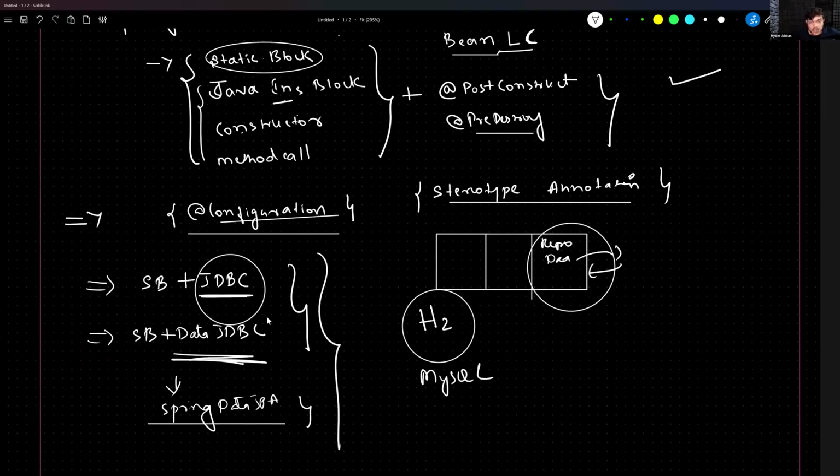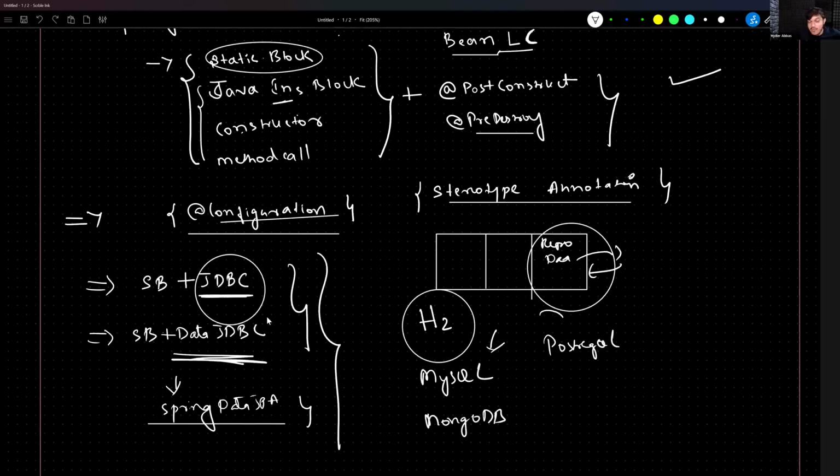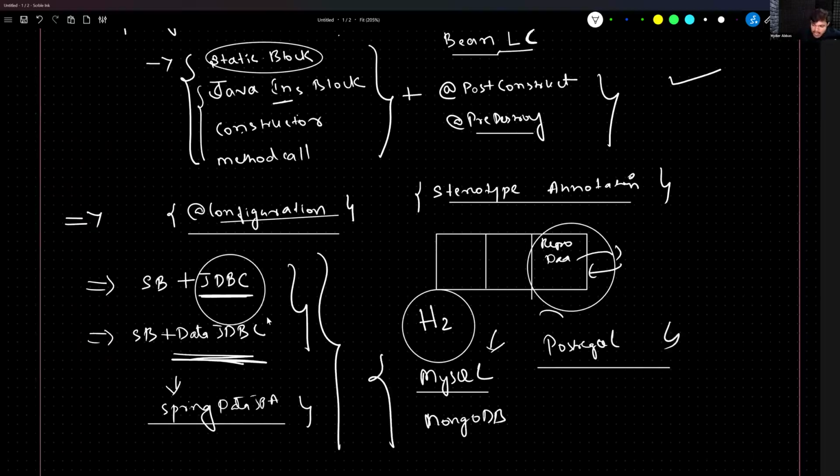I will also use one NoSQL database, which is MongoDB. And one application I will use for PostgreSQL also. I'll develop an application which can get connected to Postgres and MySQL at a time. That means multi-DB configuration: one application getting connected to two different databases, two different DBMSs rather. One is Postgres, one is MySQL, at a time. Okay. And once all of this is over, then we shall go with the web part.